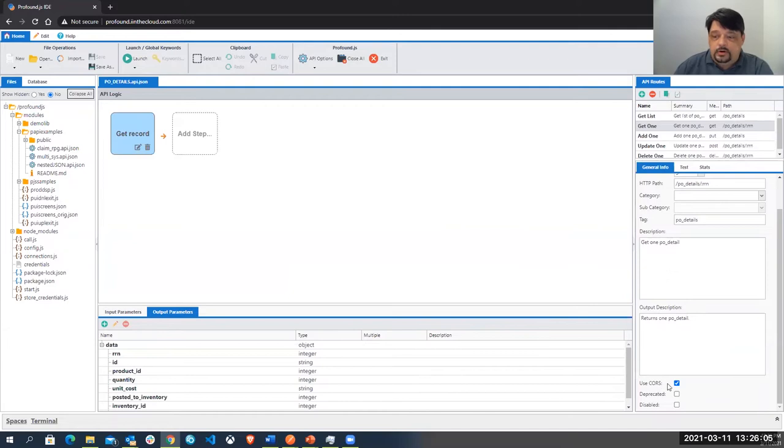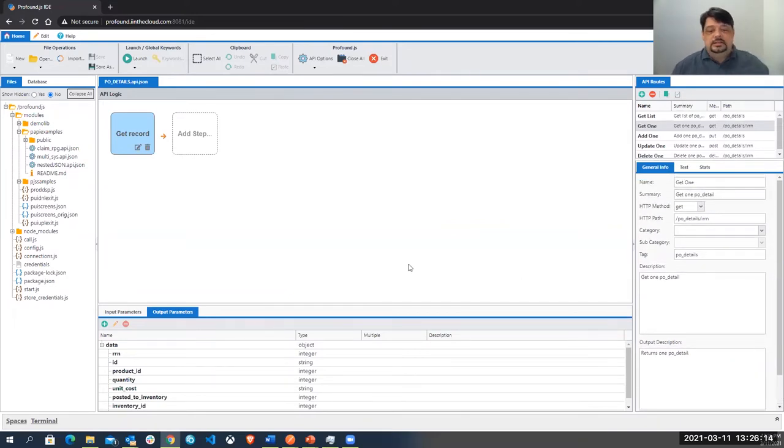CORS, don't worry about CORS. We've got that taken care of by default here. If for some reason you don't want it turned on, turn it off. You can deprecate and disable APIs. All of these things can be done without having to restart an API server.